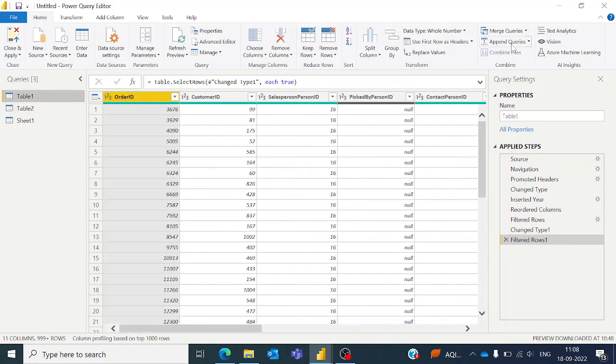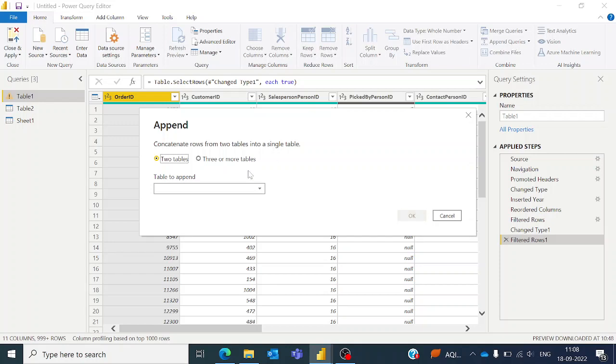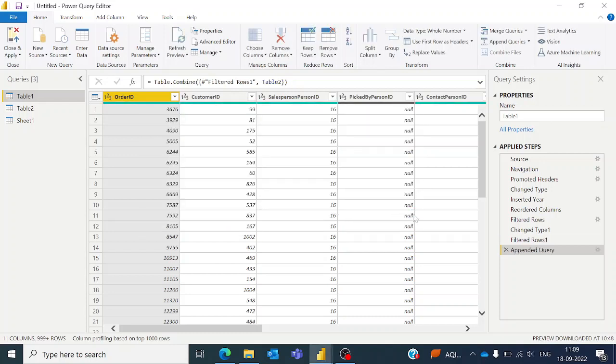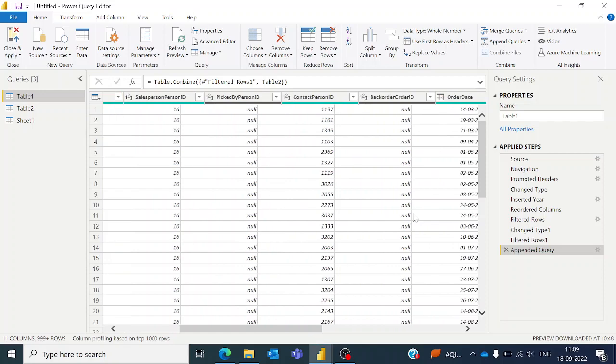So now I click on append queries. It will ask you to concatenate rows from two tables into a single table, right? As it also suggests, we are concatenating two tables. So table 1 is current, and we have to bring data from table 2, right? Sheet 1 will not work because it has different columns, different data types, and different column names as well. So I did this, right?